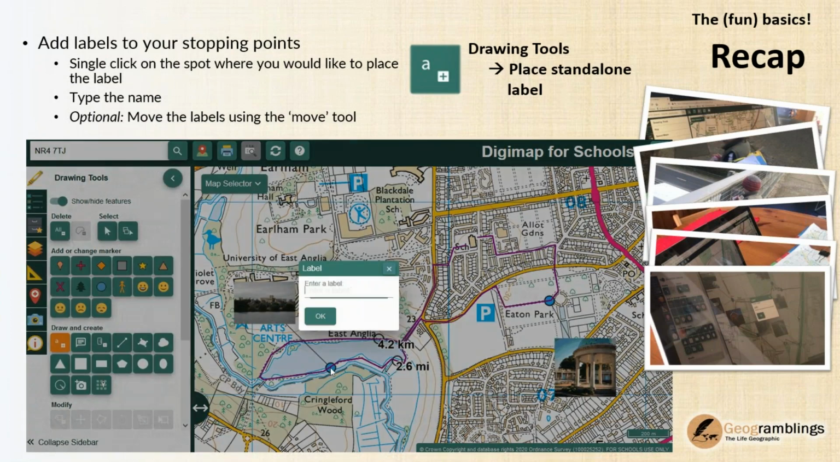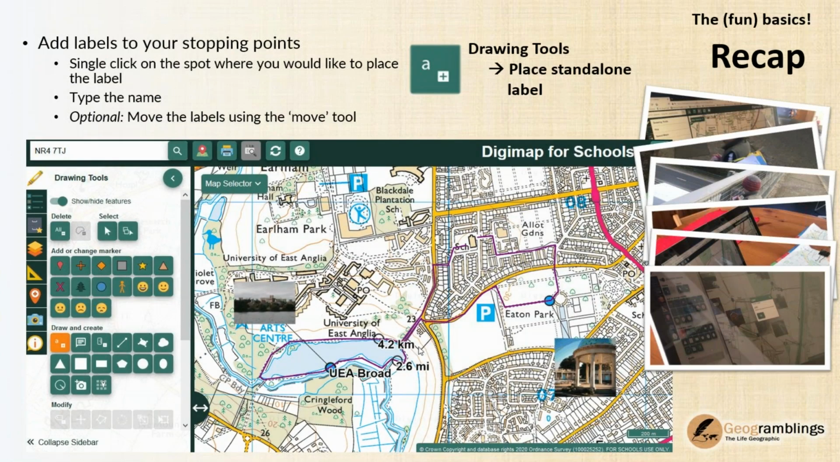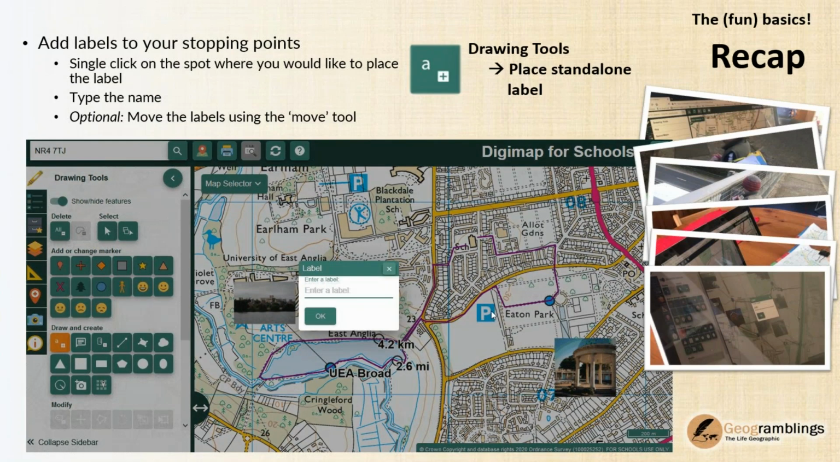Right, so now what Theo wanted to do is that he wanted to label his pictures and his stopping points. So quite simply what you do is that you select the add standalone label tool underneath draw and create, and you just simply click where you want to put it and put it in.